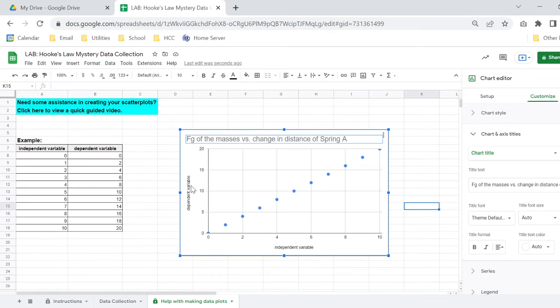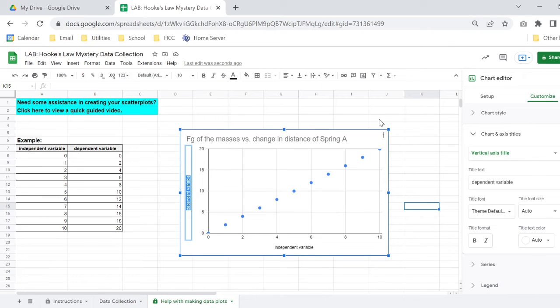I need you to label your axes. So for example, if your dependent variable is change in distance of your spring, I need you to say that. I also need you to include the appropriate units. So we should be working in meters. Our independent variable here should be our force of gravity for each mass. And remember, our unit there is newtons.